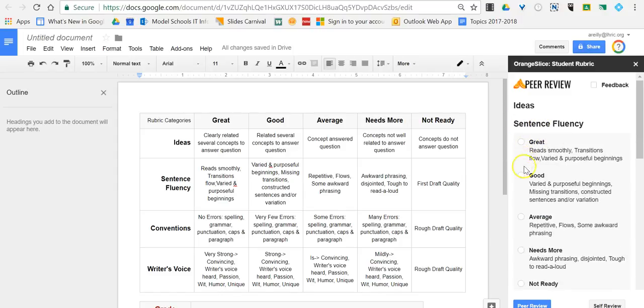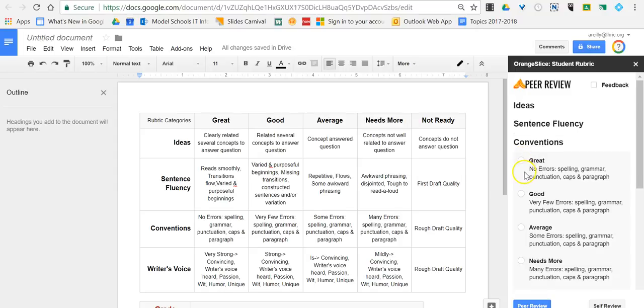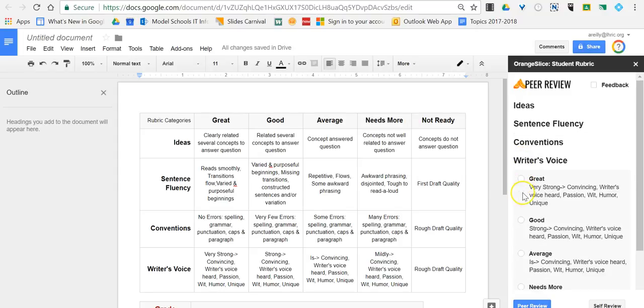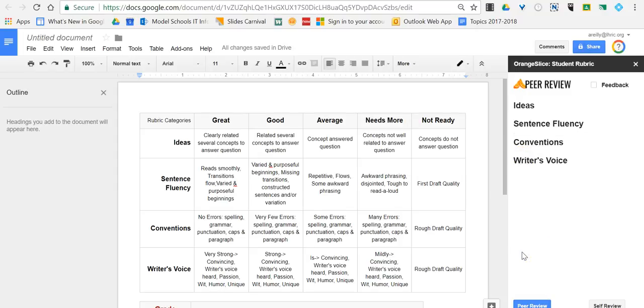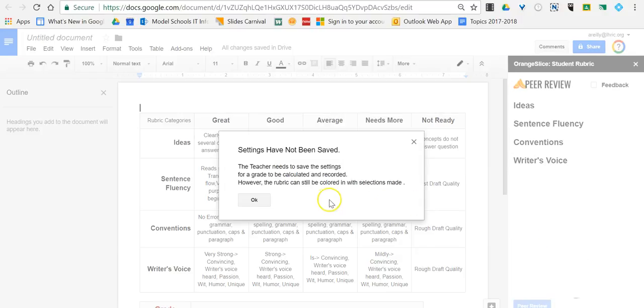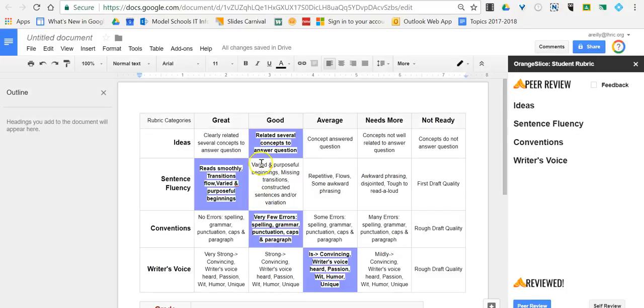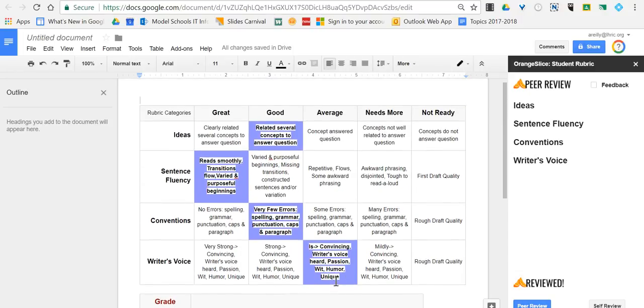Now it jumps to sentence fluency and the same information. Conventions and writer's voice. At the bottom you can see it says peer review or self-review. So if this is not a peer review but rather a self-review, I would just click on self-review. And you will see that a pop-up will appear. I can click OK, and you can see that it gets color-coded where I reviewed myself.